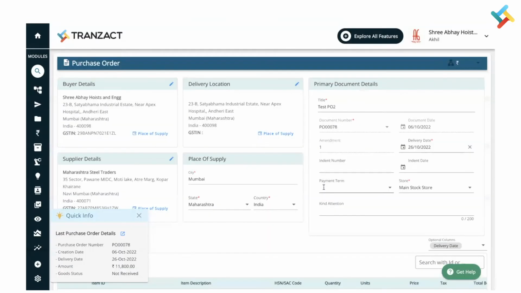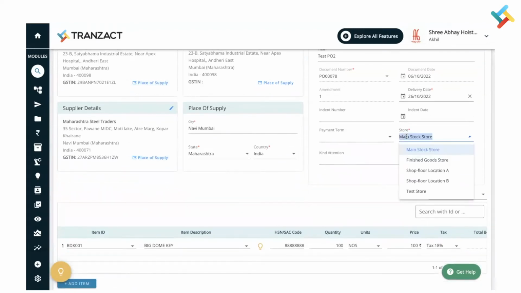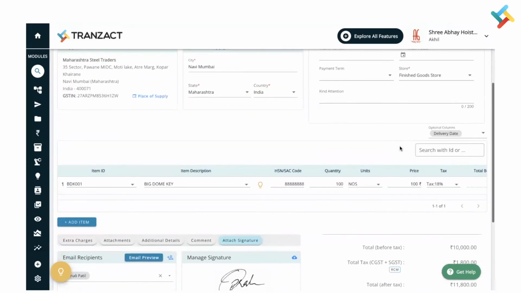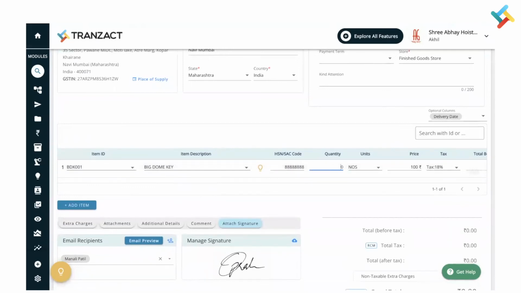Now, you can make the required changes here. You can change the place of supply. You can change the store. You can change the delivery date. You can also change the item description. For example, I have to change the quantity only. So I'll change the quantity.